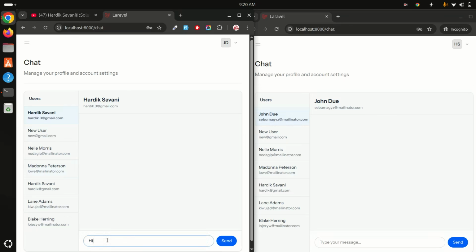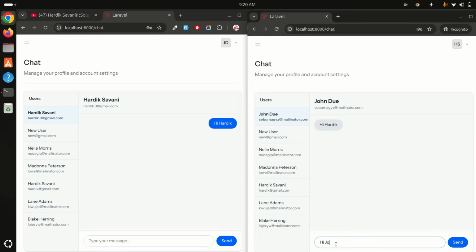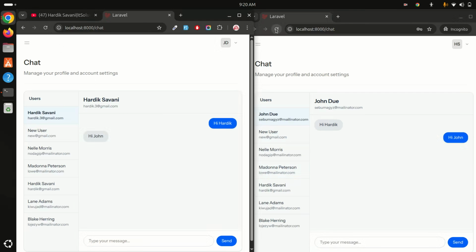So I will just type the message, hi Hardik, and hit enter. You can see that I'm receiving the message instantly. Same thing, hi John, and if I click send, you can see that I am receiving the message instantly. If I refresh, it keeps the history as well. Okay, and for example, how are you Hardik. Just click on send, and you can see the message is received instantly.